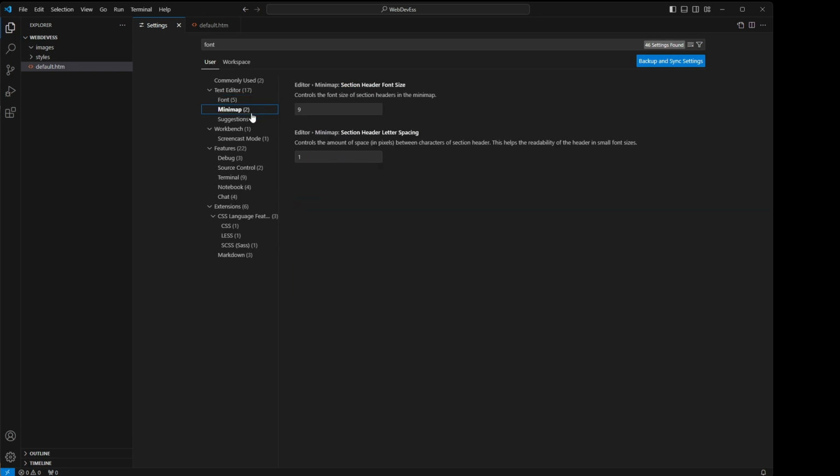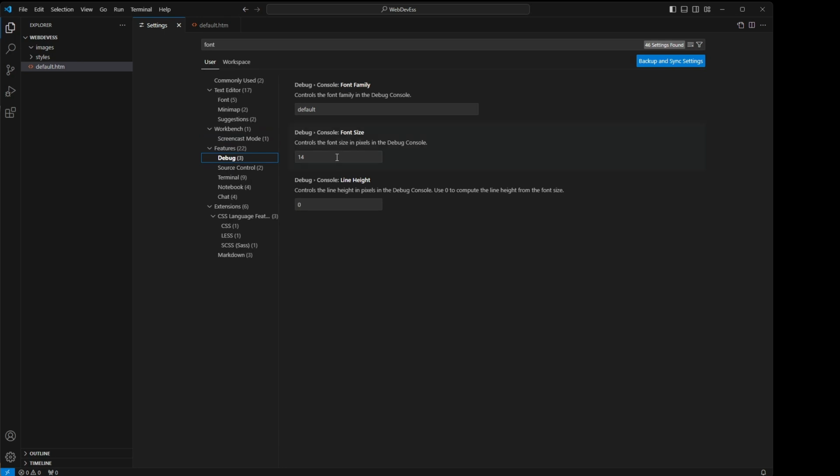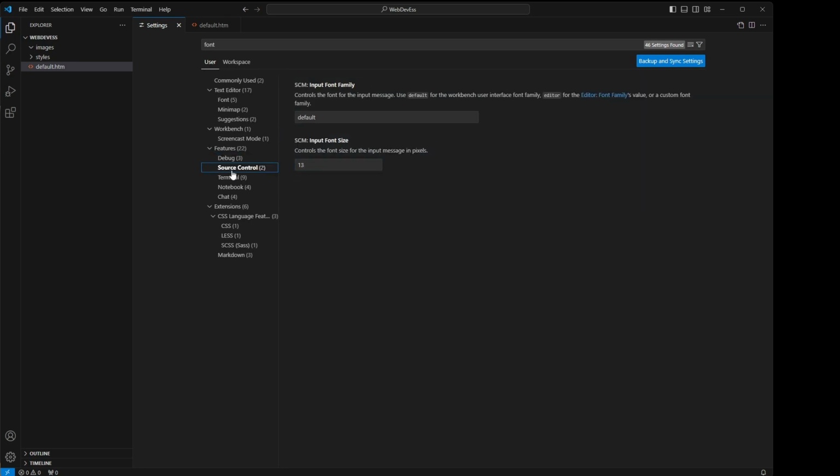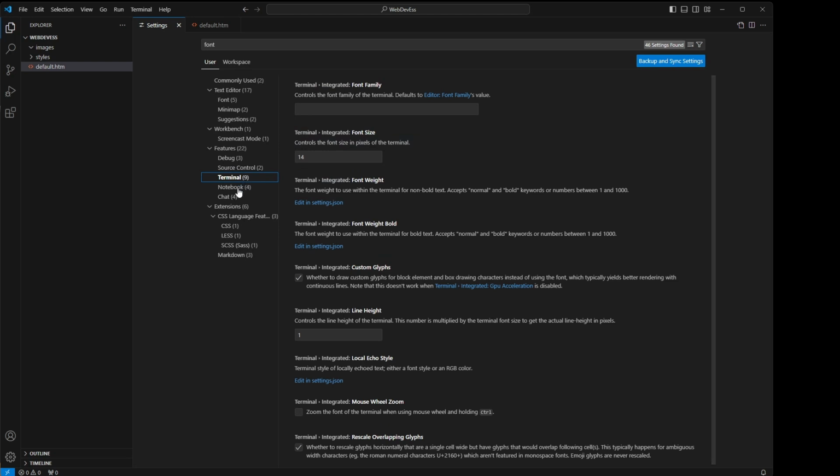Editor on the mini map, I don't really care to manage that yet. Debug console is going to be 14. That might be too small. Let's give it 16. Source control, input font size for messages. I mean, 13 is just too small. Just give me a base of 16 and we'll see where we end up.